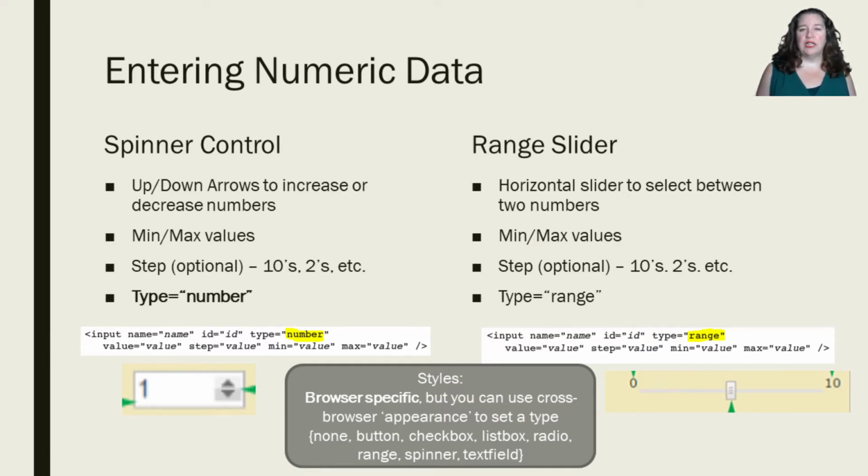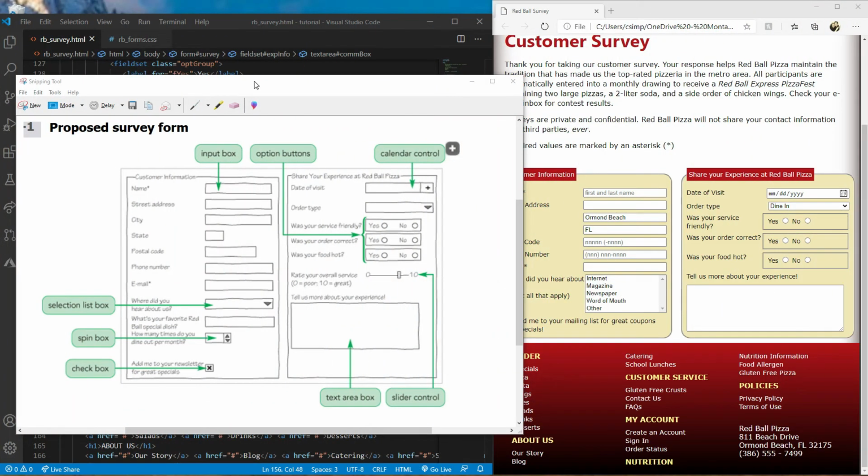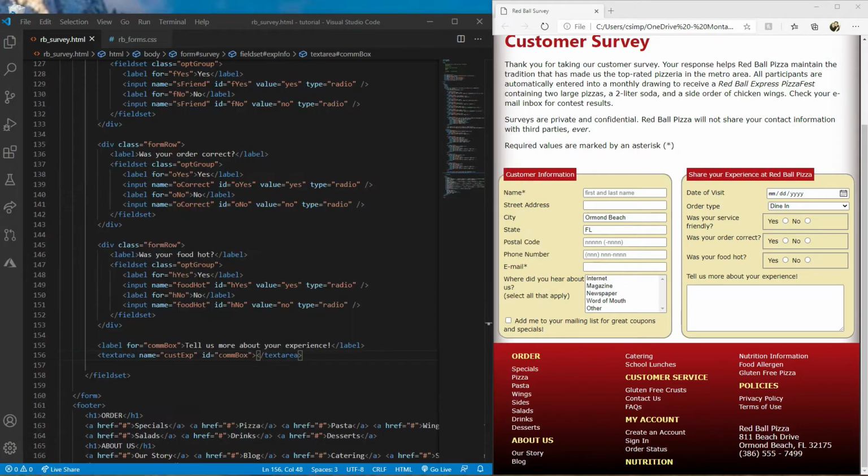Let's go look at entering in numeric data. Just to remind you of what we're doing in this project, how far we've come. So we've gotten all of our customer information. We got the selection list: where did you hear about us? We've got our checkbox at the bottom. And over on our experience side, we have our date of visit and our order type. We've got our service here and our text area, which means the two things we need to continue working on are our slider here and our number spinner: how many times do you dine out per month? So we're going to add those two next.